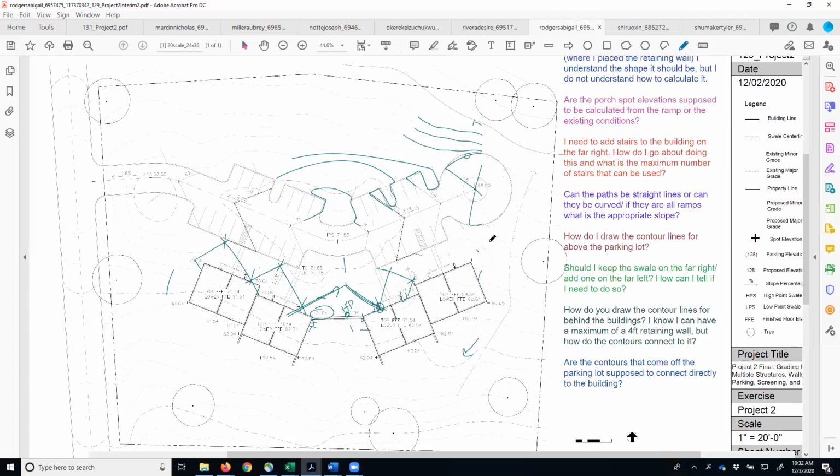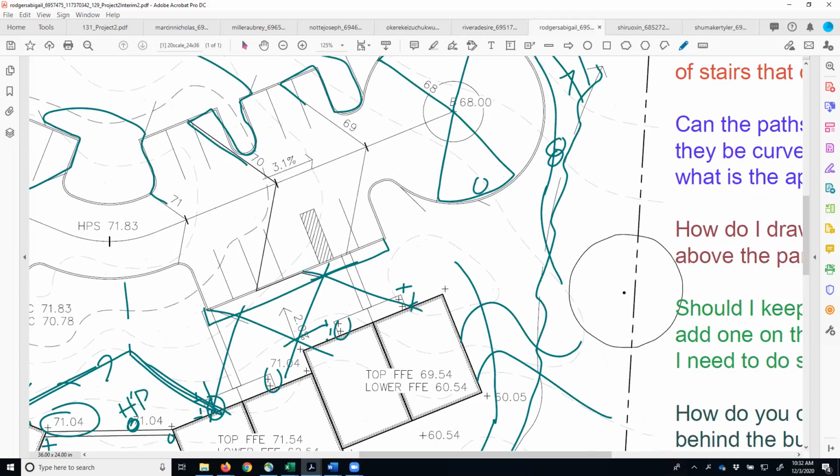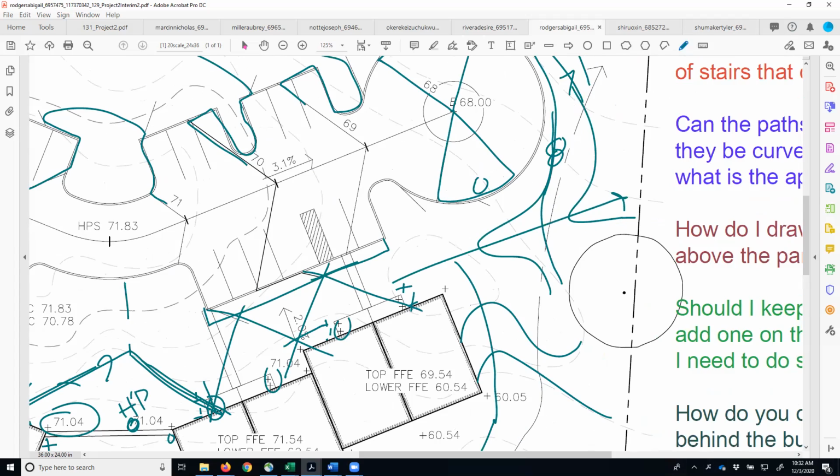If I can find my mouse. You actually can, let's back out of some of that. This swale could come up like that, and we could create a swale that goes this direction. That's an option as well.